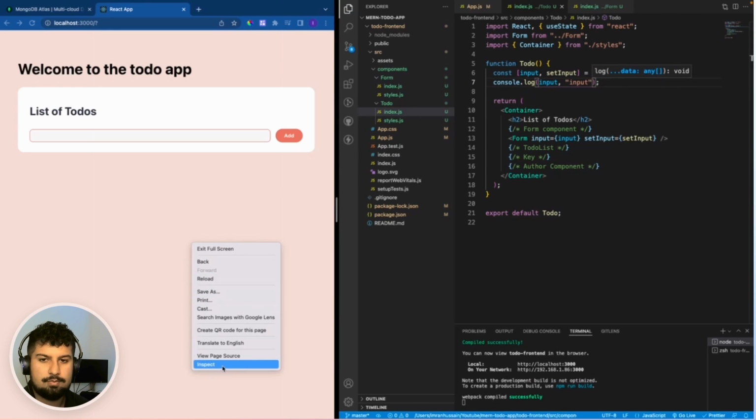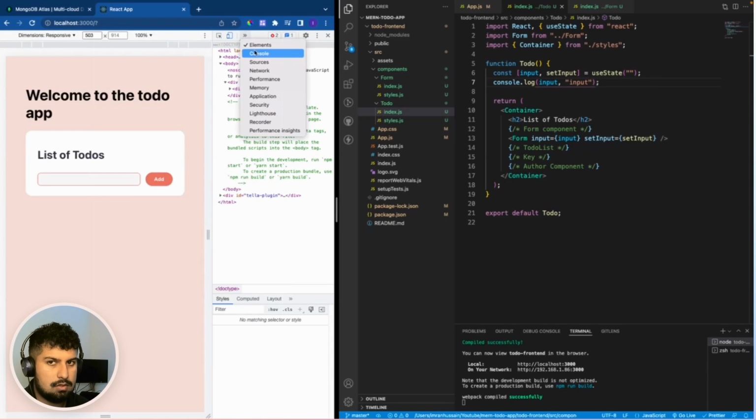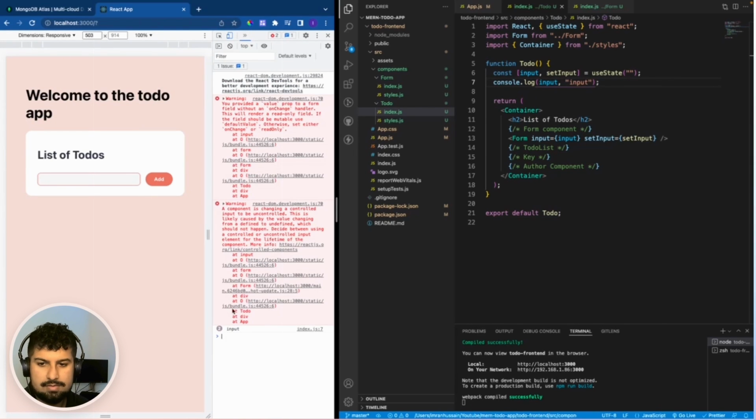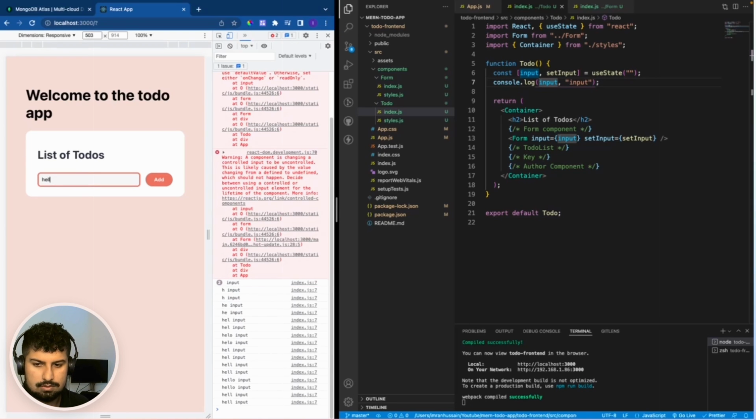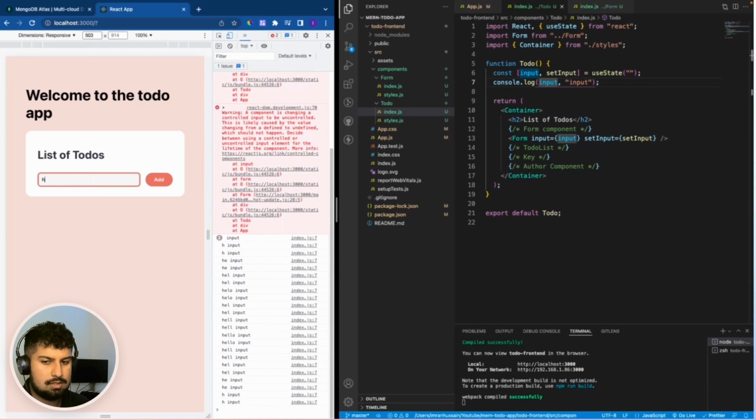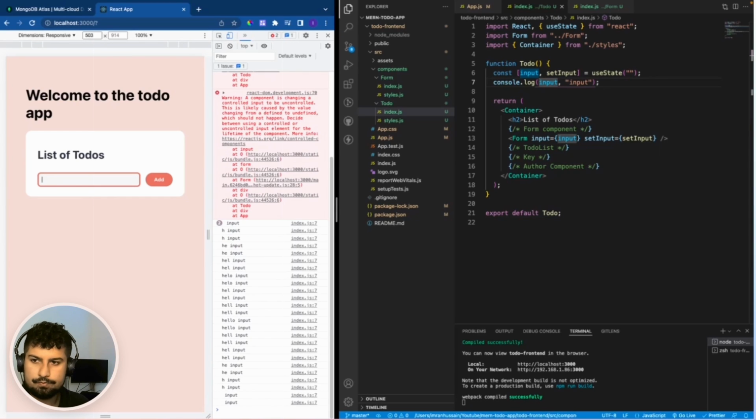Now if I inspect the page and go into my console tab, we have an empty input. If I type in here, hello, whenever the input component changes, we have an onChange event that updates the state of the input. Each character that I type in, as you can see, updates the state of input. If I now delete, it deletes each character, so the value updates also. So now the functionality is working for the input.